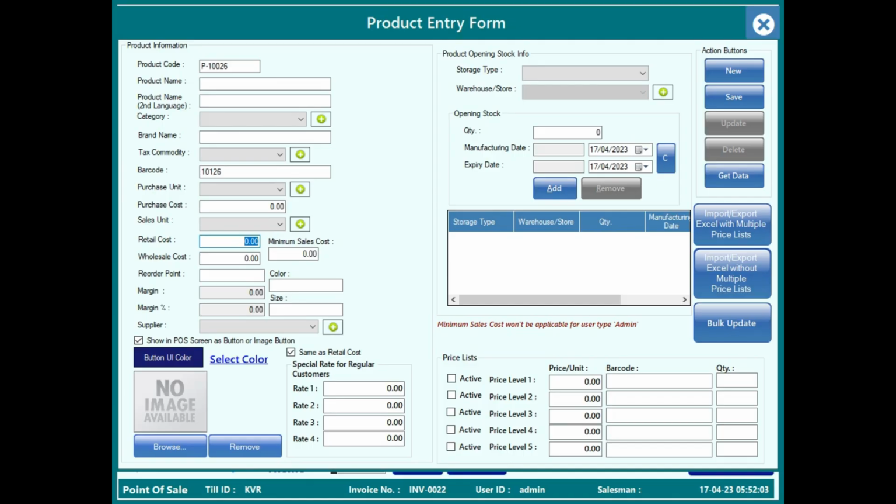And in case you don't have any special rate for the customer, you can select these options, you can use it. So by default, it will take the retail cost. So this is the option for the products entry form, where you can add your products and update your price and everything.